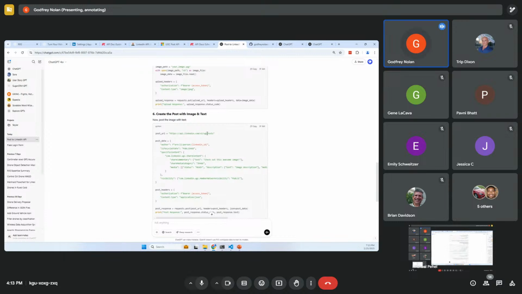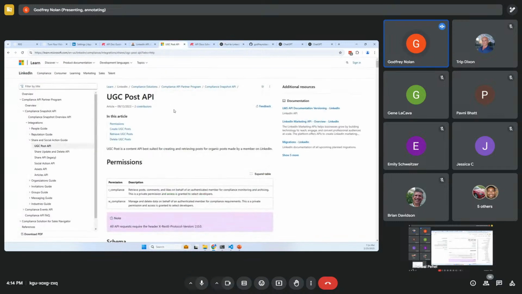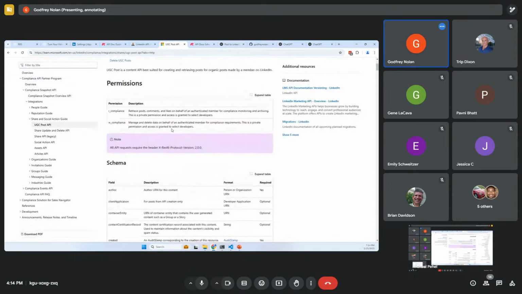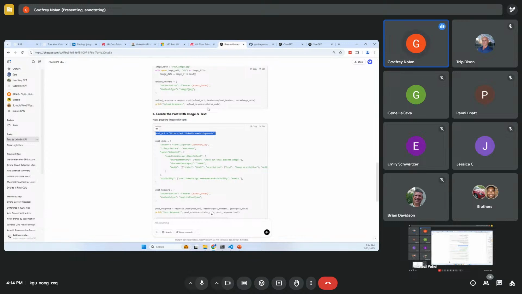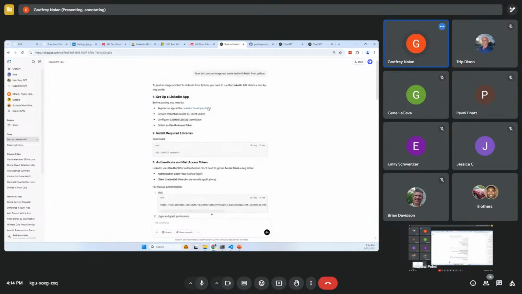And all of this, the UGC posts, is pretty well documented. Microsoft owns LinkedIn, so they have documented the API. So really what I'm doing is I just had to fix a bunch of things to get it to work, but the basic shape just came from asking that simple question to ChatGPT. Okay, let's get back to where it was.